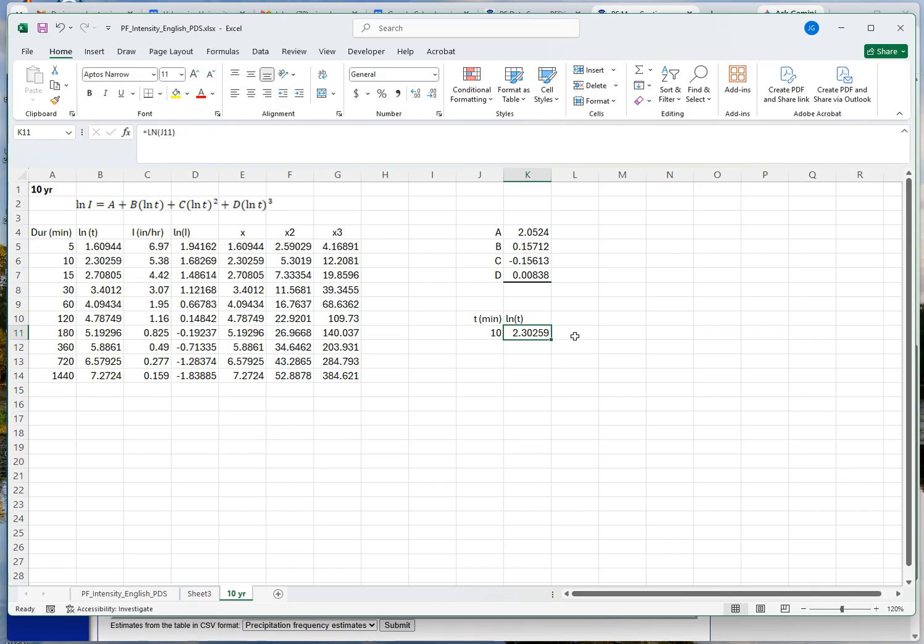So there's my natural log of t. And now I can calculate all of this. What I'm calculating is the natural log of I. So we don't forget, let's label that natural log of I. Then it doesn't look very good, does it? And that is going to be equal to all of this.